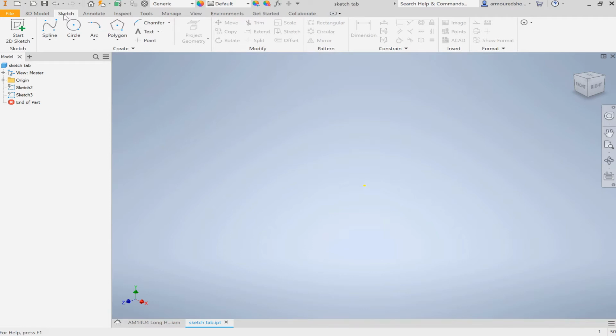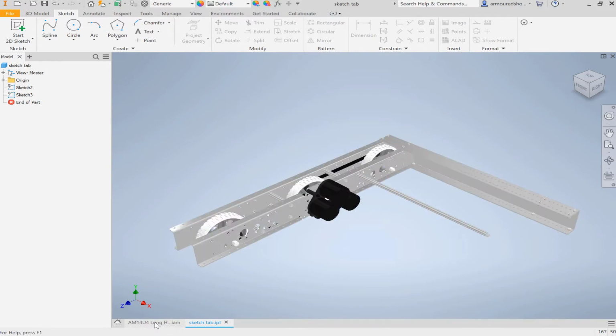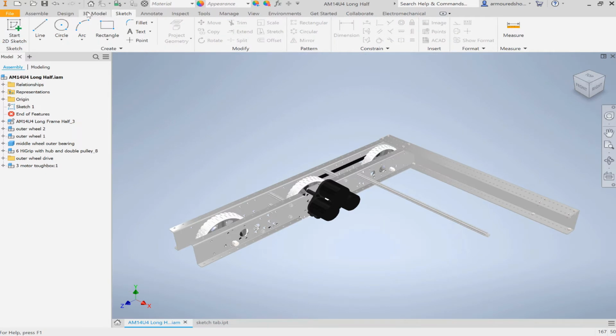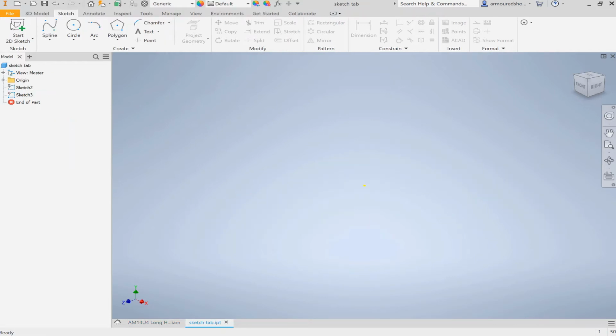And notice here that they're all the way to the left when we're in a part file or a .ipt. But if we go to an assembly or a .iam, these are third and fourth from the left. So don't freak out if you click on either Assemble or Design, there's no Start 2D Sketch button. Okay.